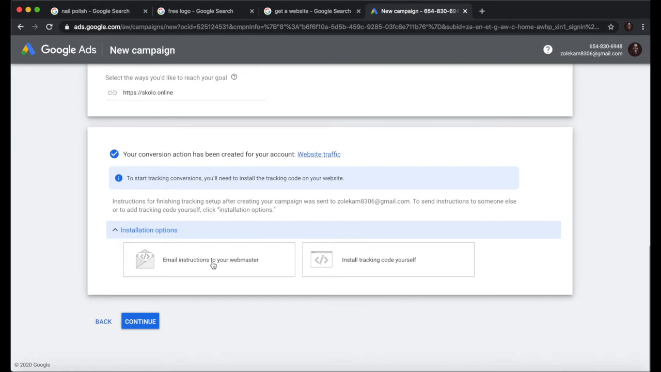Did they spend 2 minutes? Did they spend 5 minutes? Or did they buy anything? Or did they download anything? All of that is tracked and managed through the Google tag. And that is why you need to do it.